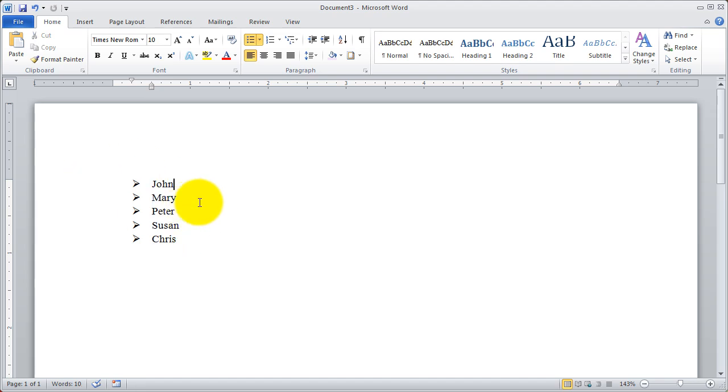So that's the basics of using bulleting and numbering inside of Microsoft Word 2010.